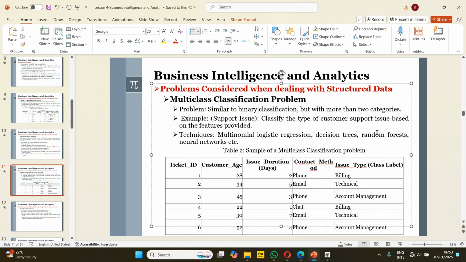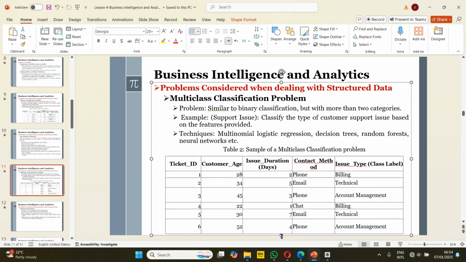And we also have decision tree, we have random forest, we have neural network, and we have so many of them that we can actually use to solve this problem. You can see that the ticket ID, the customer age, the issue duration, the contact method are all the independent variables. Now, we want to look at the data types, where we have the discrete and the continuous variables, but we won't look at that in this class, because this is not a data analysis class, so we'll focus on continuous or discrete variables here.